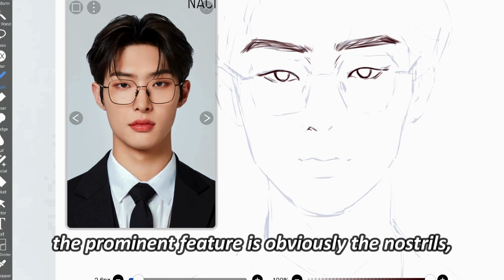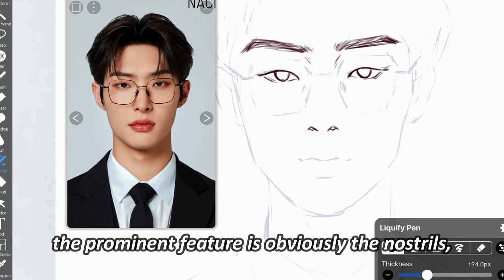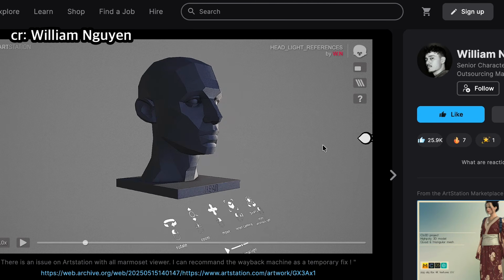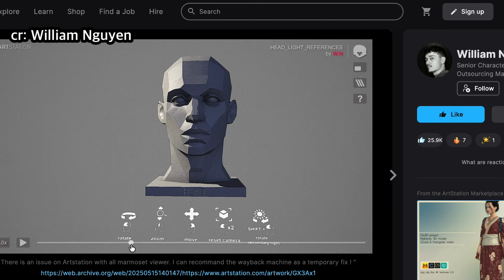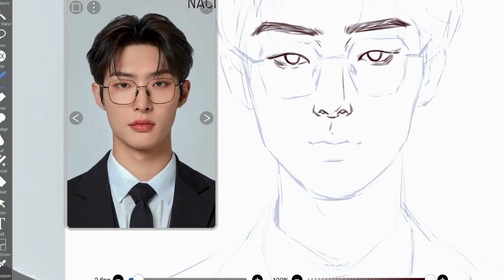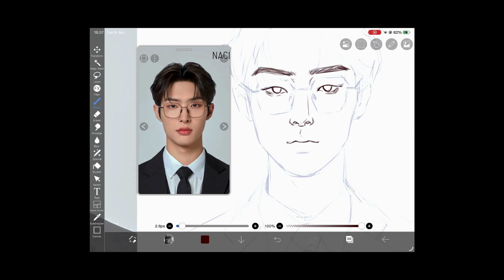Next is the nose. The prominent feature is obviously the nostrils and also this shadow on the side of the nose. To shape the shadow, use an Asaro head 3D model as a guide because you can see the face planes easily. I did the same thing for the lips, but I never draw the upper lip unless the model has a very well-defined one. I don't know, it's just a habit.